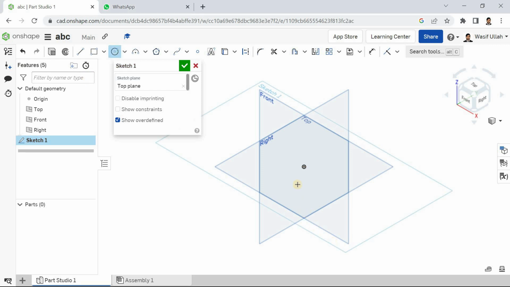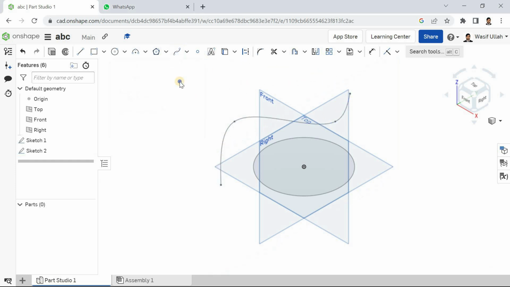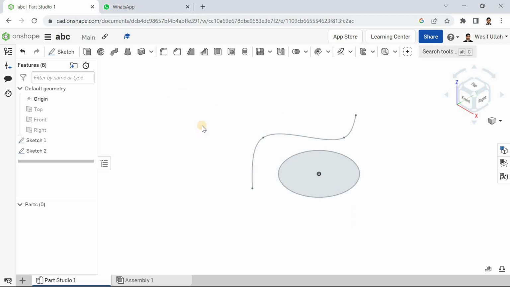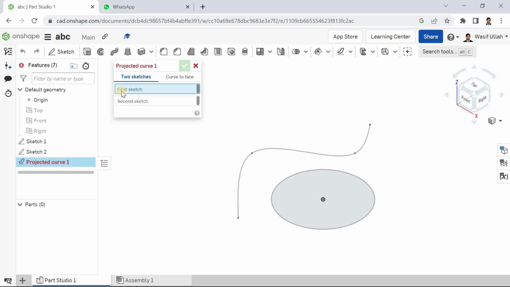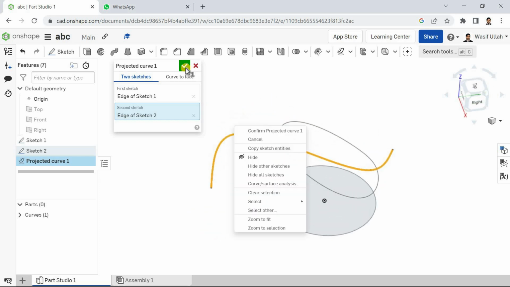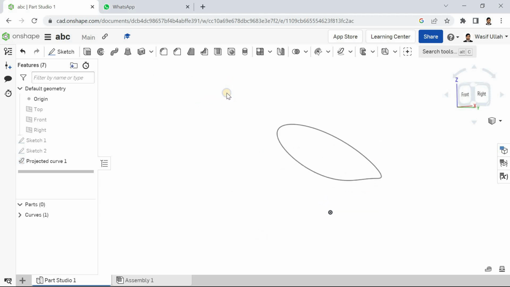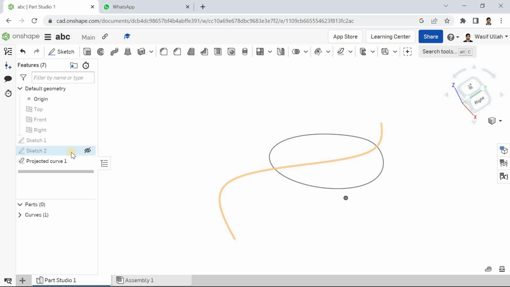I will choose a circle on this plane like this, and again I'll make another sketch on the right plane, and let me just make a spline like this. Press escape and hit OK. Switch off the datum planes, and I'll go for the projected curves. In the first sketch you need to define this sketch, and in the second sketch you need to define this one. See, so this is how you can create the projected curve.